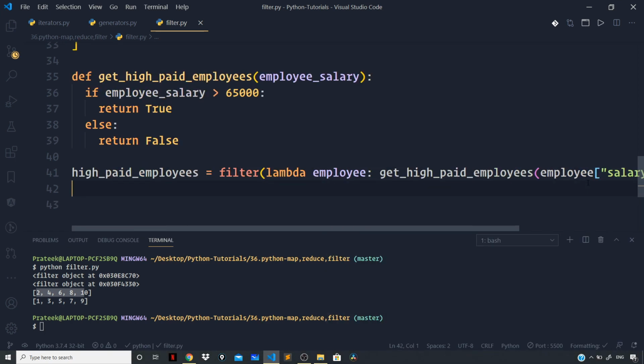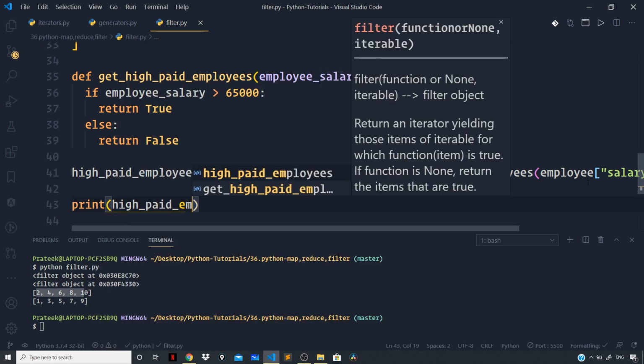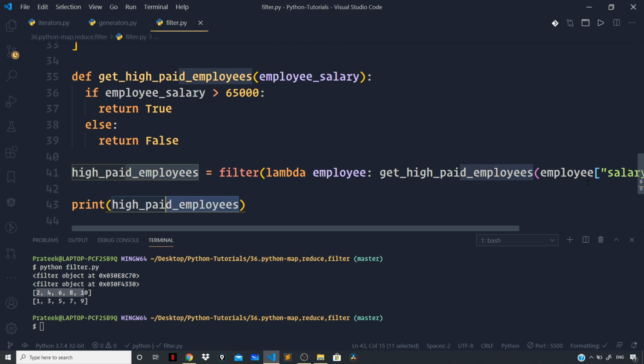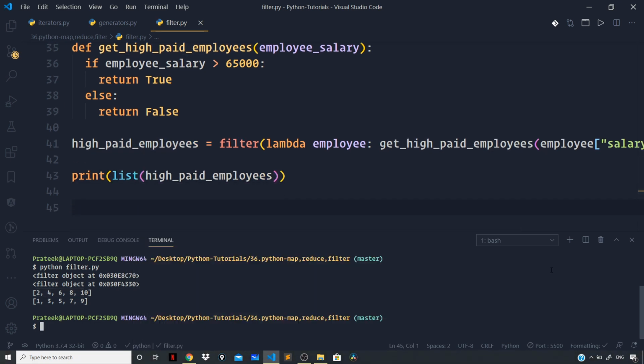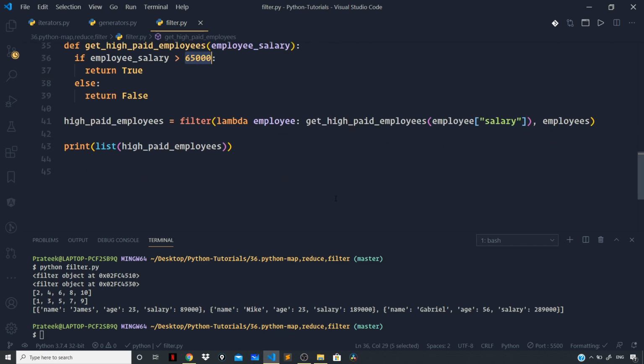So if I now print this to the terminal by saying print high paid employees and wrap this in a list function like this, and now if I run the file, you can see we are getting all those employees that have a salary greater than 65,000 by using this lambda function. Salary 89,000 for James, Mike has a salary of 189,000, and Gabriel has a salary of 289,000. So that's the correct output.